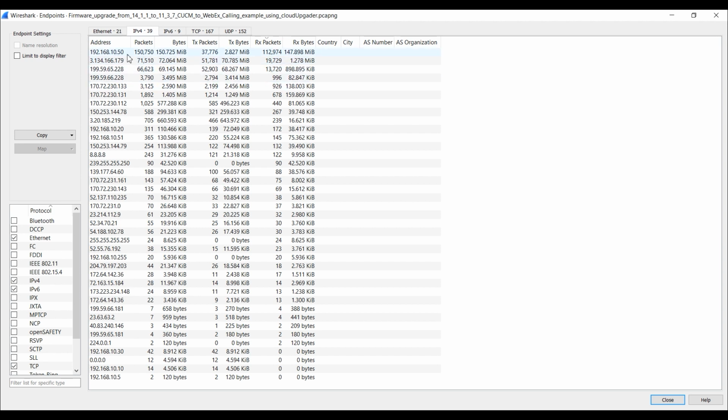So here I'm showing the phone. The phone actually just got two different firmware updates. One was a migration from enterprise to MPP, and the second was an upgrade from MPP 11.3.7 to MPP 11.3.7 SR1, and it received here 147 megabytes of data.